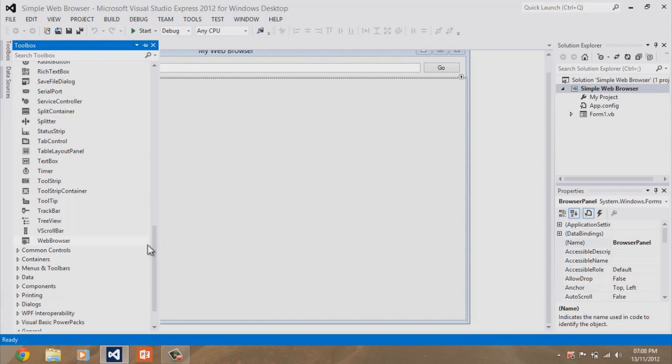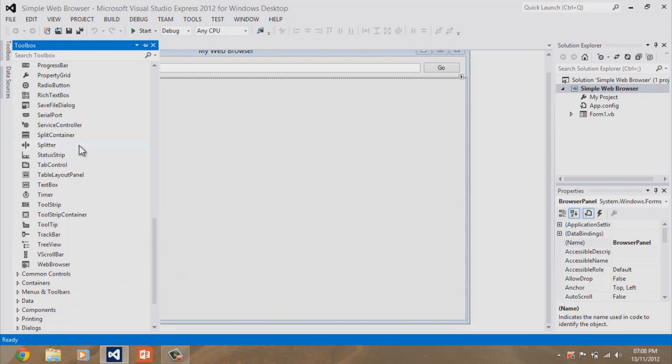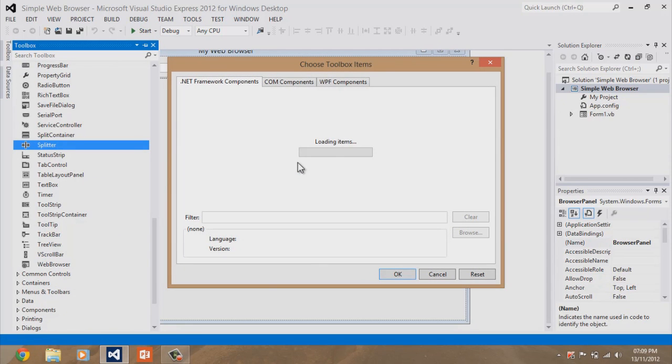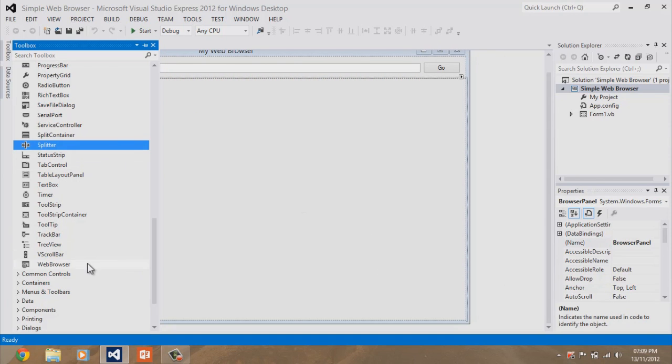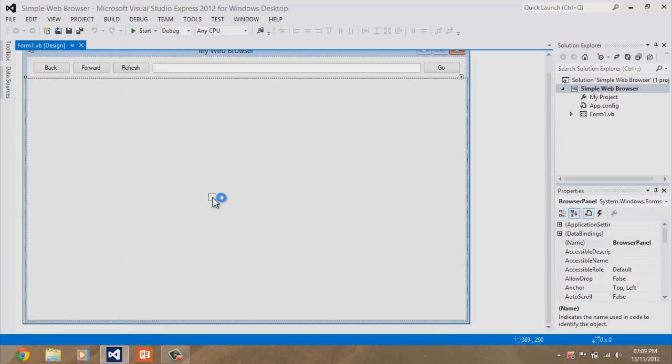and you'll see if we scroll down to the bottom there should be a little component called Web Browser. If it's not, then you can just right click, choose items, and then go to the .NET framework components, and this is going to take a while for me because it's the first time I've loaded it, so I'm just going to cancel that. But what you do is you'll just find web browser from the list and tick it and push OK, and then it'll appear here. Drag that into the browser panel.